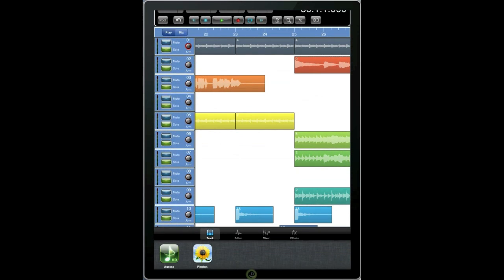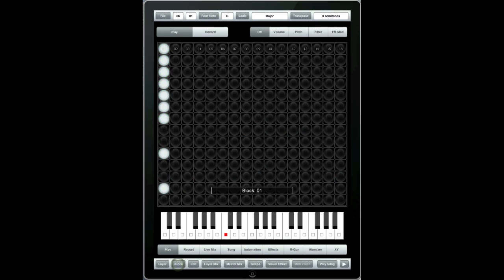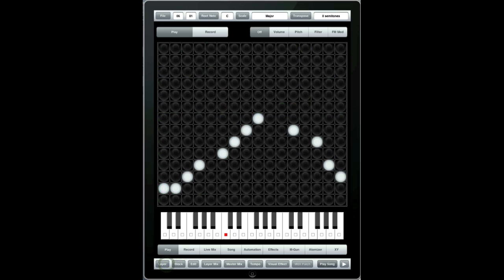For my first example, I'm going to use Aurora, our pattern-based sequencing software, but I could quite easily have used any piece of software that makes use of the global PasteBoard.